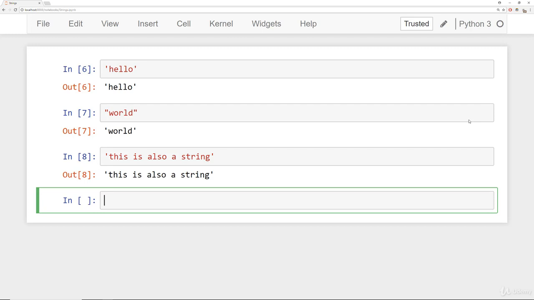Now something we should note here is that we can mix single quotes and double quotes. So if I'm going to say something like, for instance, I'm going on a run. So note what's happening here.